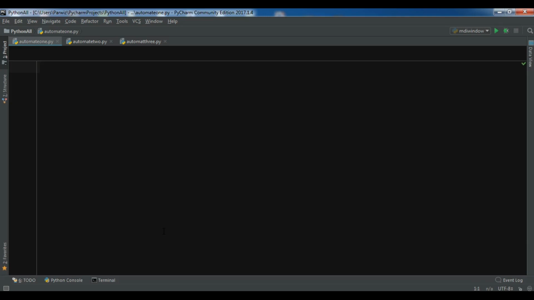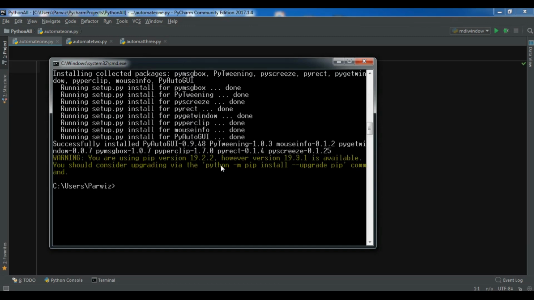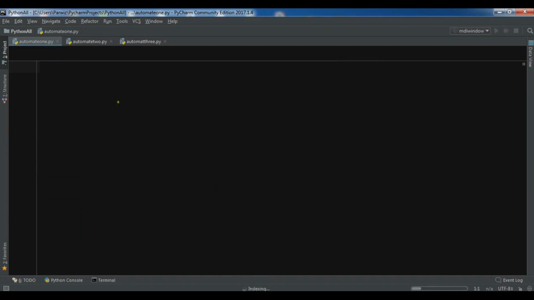The first thing you need to do is install this library, because we are using Python, and we have the PyAutoGUI library for this. You can simply open your terminal and write pip install pyautogui. Hit enter. Now I'm waiting for the installation of this library. Okay guys, now you can see the installation has been completed, and now we are going to write our simple example.